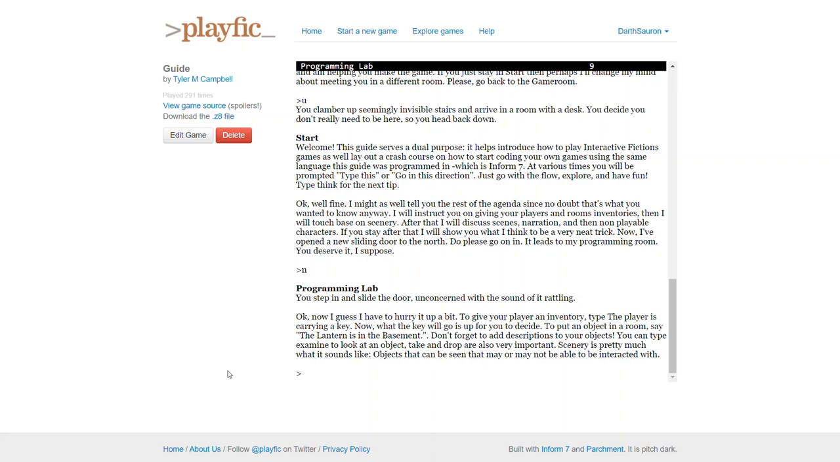Okay, now I guess I have to hurry it up a bit. Now, to give your player inventory, type the player is carrying a key. What type of key that is, that's up to you. To put an object in a room, say the lantern is in the basement. Don't forget, just like you did for your rooms, you're going to want to add descriptions to your objects, and you can also examine objects, take objects, and drop objects.